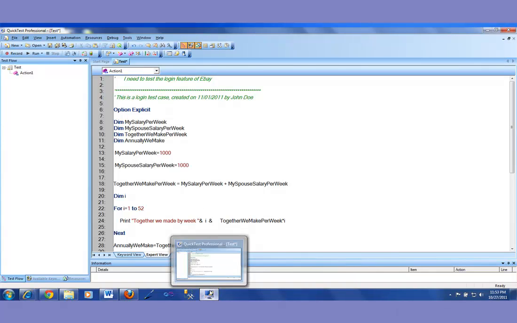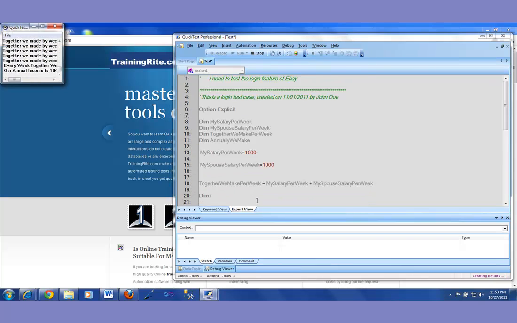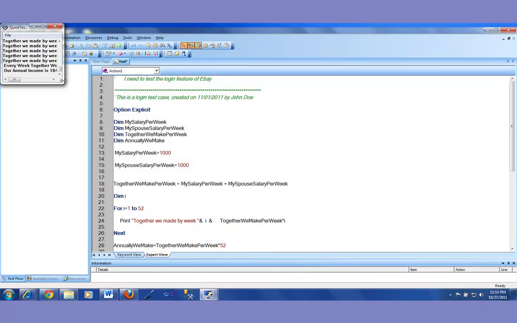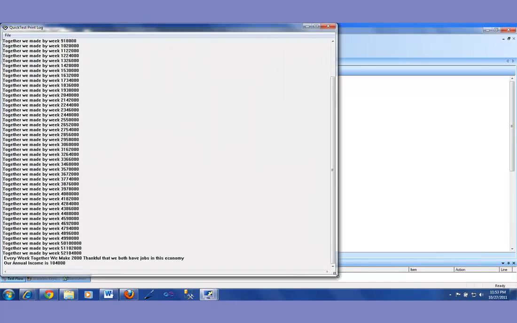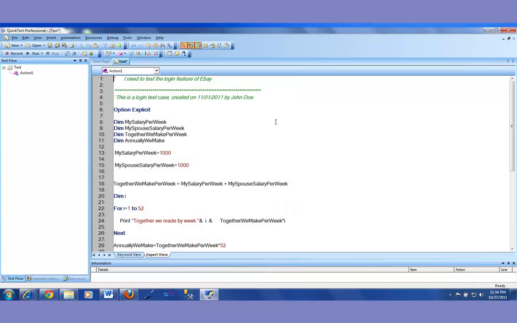And if I run this now, you will notice that it is going to run, and notice how fast it was. Like within a blink of the eye, it gave me this, right? Okay, now together we made by week 1. Now this is week 1, 2, 3, 4, 5, 6. It is incrementing, right? And it is giving you the right amount, but then there is no space in between, right?